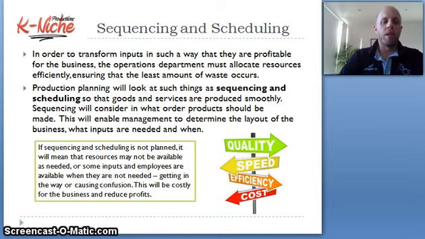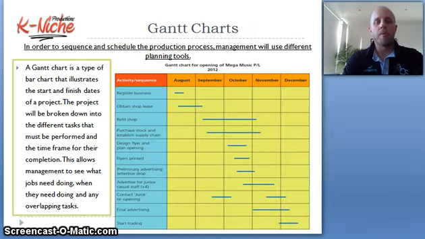Now, managers do this in a number of ways where they can sequence and schedule. One of the most popular ways of doing this is the use of what is called a Gantt chart. It is a planning tool. It's a type of bar chart that illustrates the start and finish dates of a project. It can be seen that it's broken down into tasks. It gives the time frame for each task. It overlays where they're going to be coming in contact with other parts of the planning process. And it allows management to see what jobs need doing, when they need doing, and how they are overlapping.